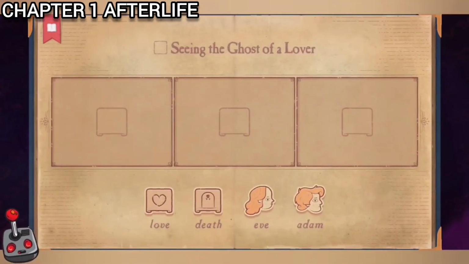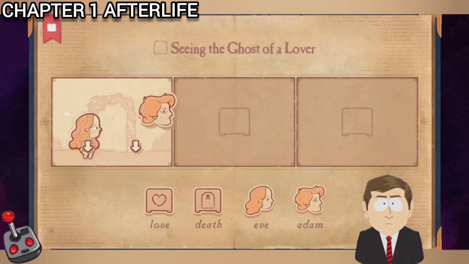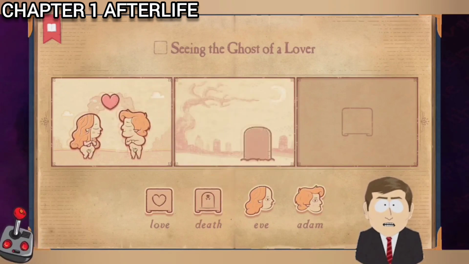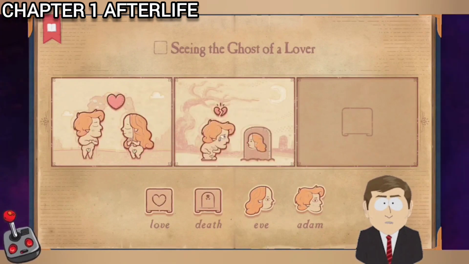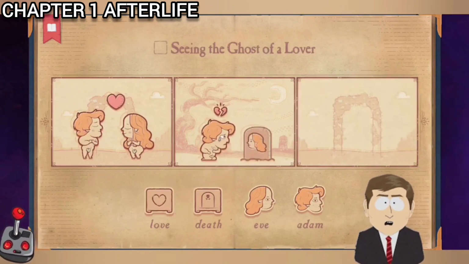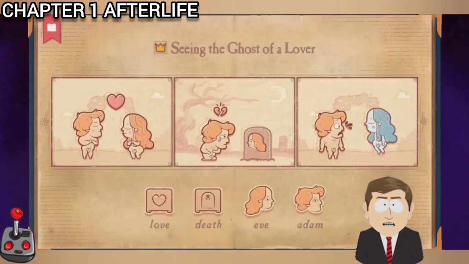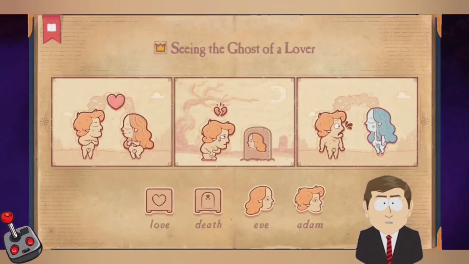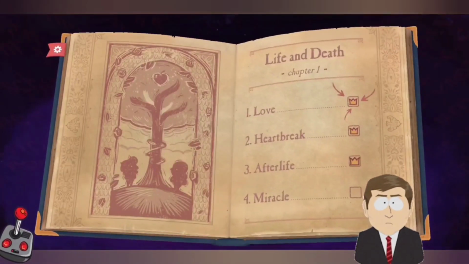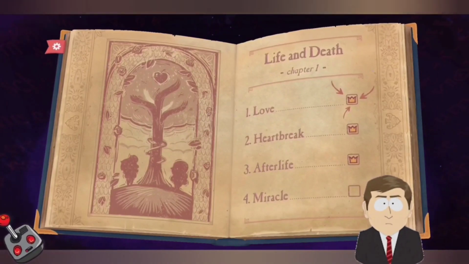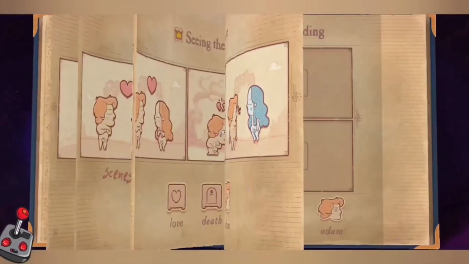Seeing the ghost of a lover. Drag the love scene in the first and last scenes, the death scene in the second scene. Drag Adam and Eve in the first scene. Drag Adam on the tombstone and Eve in front of it in the second scene. Then drag Eve in the third scene, crying after Adam, and Adam in front of her, as a ghost.